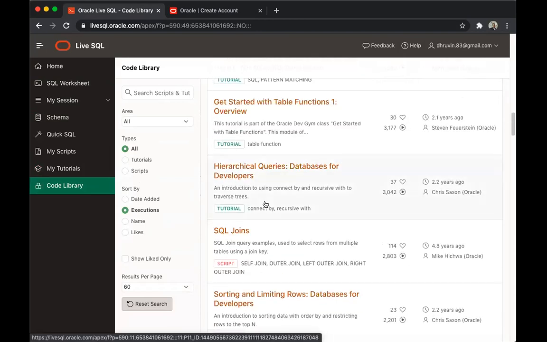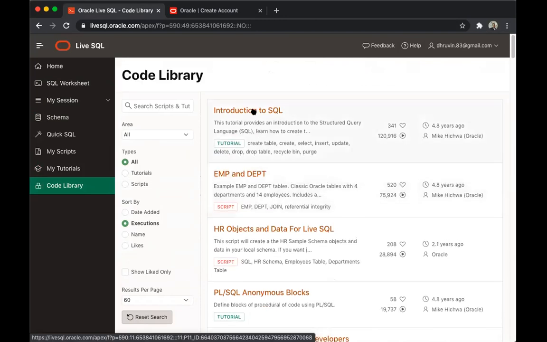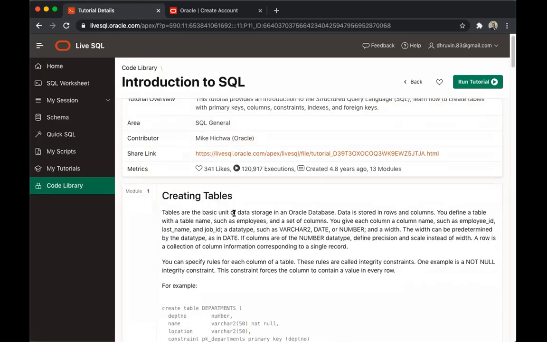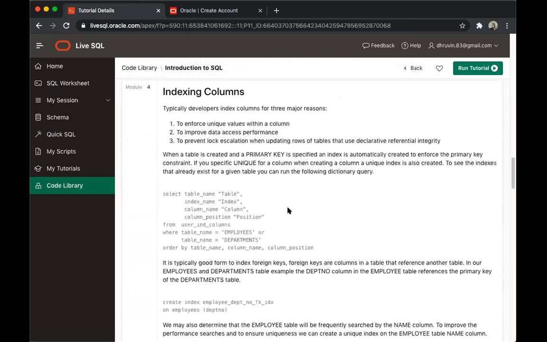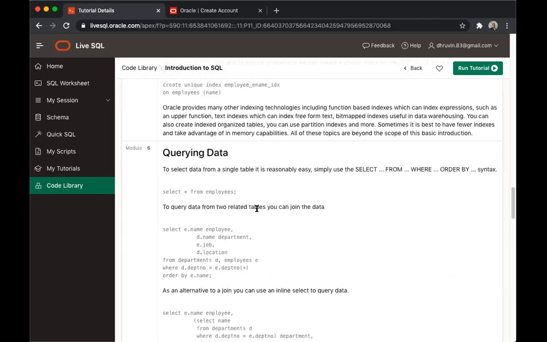For example, I'm clicking on this option, Introduction to SQL. Here it will show me how to create tables, how to insert data into the tables, how to index the columns, etc. So this will be helpful to you to learn PLSQL. I hope that this tutorial will be helpful to start programming using PLSQL.